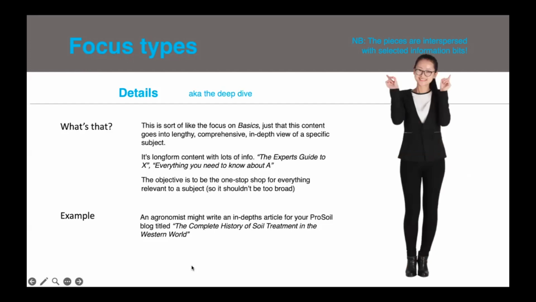A details-focused article would also be known as a deep dive. So you do basically a similar thing to the basics, but you dive deeply into one topic. You can have a headline that starts, the expert's guide to XYZ, everything you need to know about this and that. The objective there would be, for example, to be a one-stop shop on this specific relevant subject.